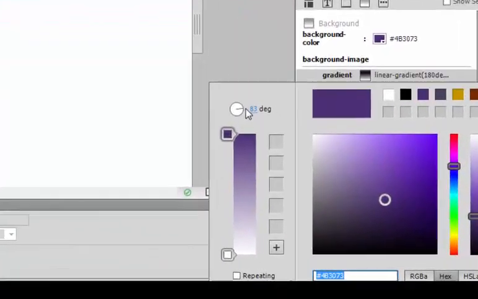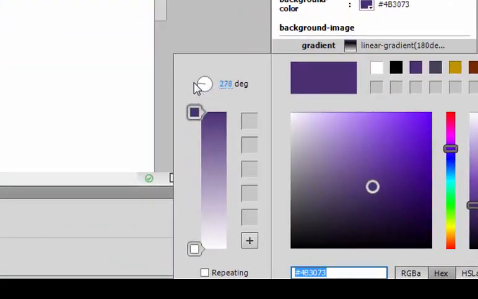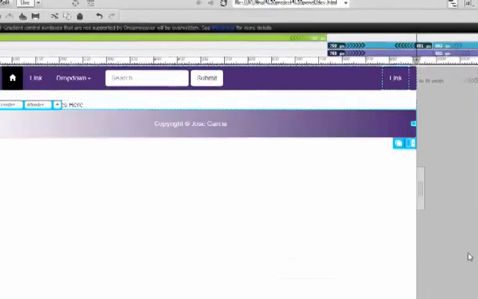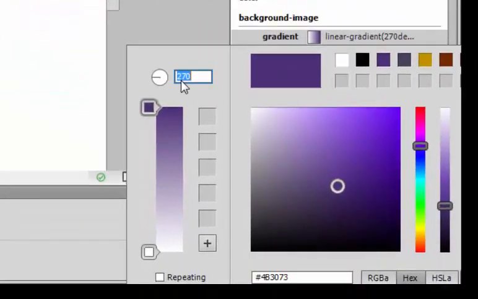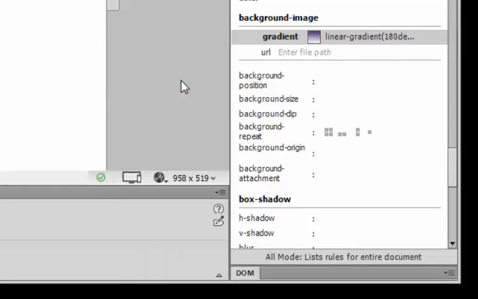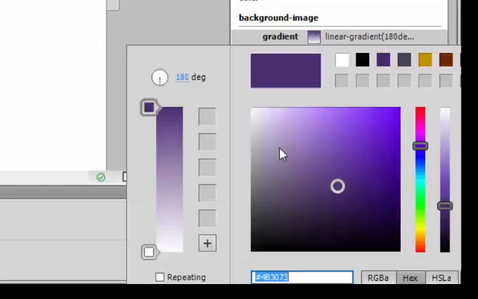If we want to change how our gradient is styled, right now it's going from top to bottom. If we put in 270 degrees and hit enter, we can now see the gradient going from left to right. So let's go back to what we had before, which was 180 degrees. Whoops, didn't mean to click that so soon.